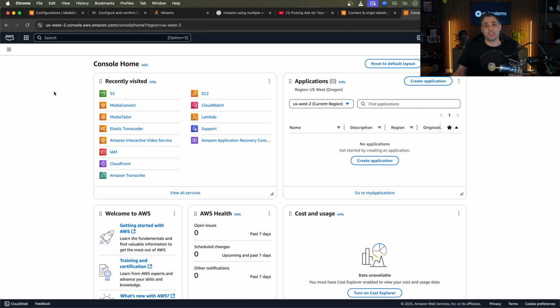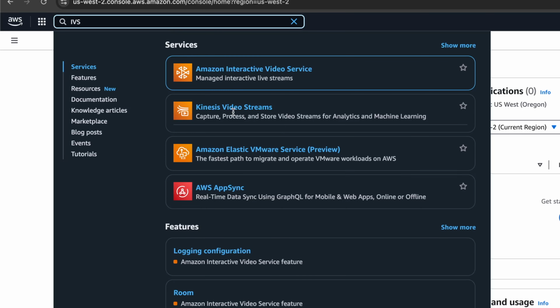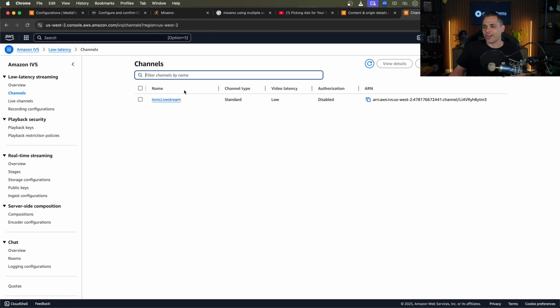Okay, so as you can see, we are in AWS's console. And so what we want to do is we want to go to the AWS Interactive Video Service, which is Amazon Interactive Video Service, so IVS. If it's not here on your recently visited, you could honestly just go to the search bar, type in IVS, and it'll pop up right at the top of services. So we will click on that.